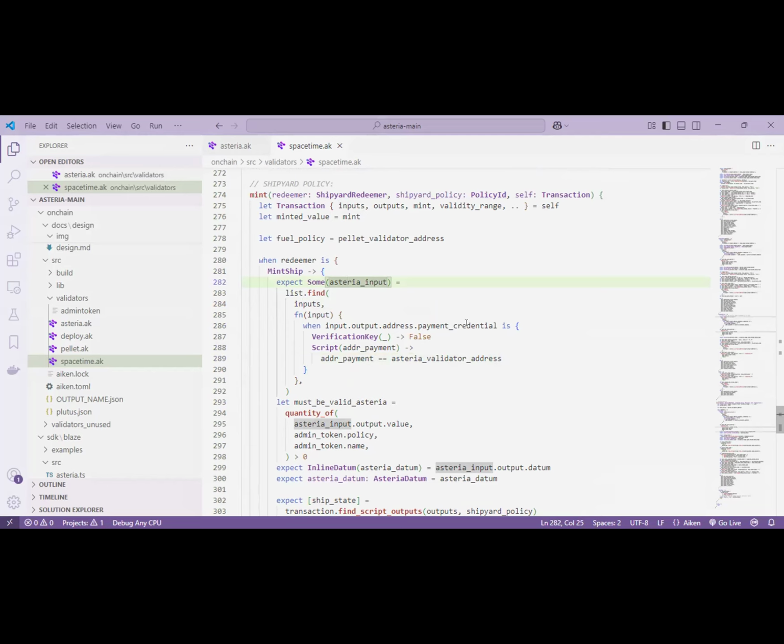It's looking through all of the inputs. Okay, watch this. We have list.find on line 283, right? This find function, and we could look this up in the docs as well, takes two parameters. First is the list of inputs that you can see on line 284. Second is a function that's written on lines 285 through 291.